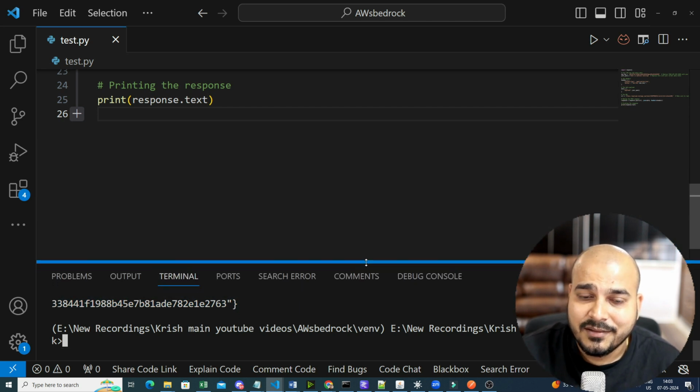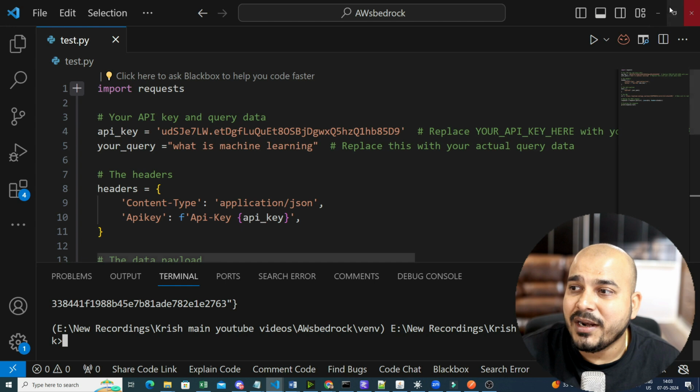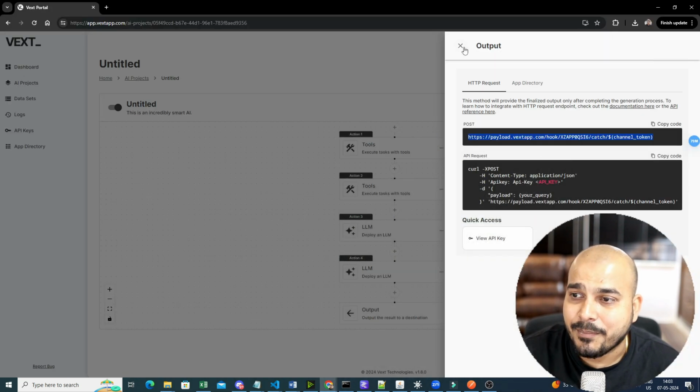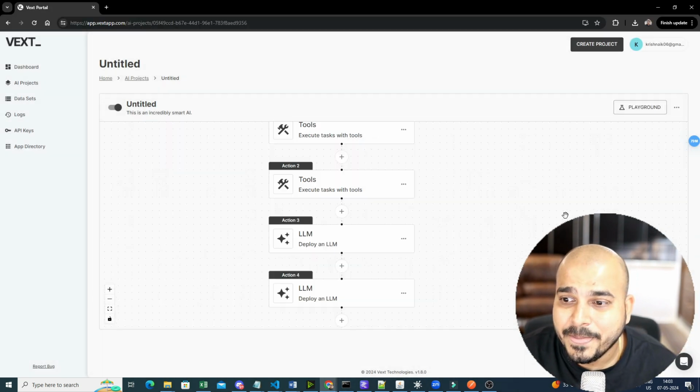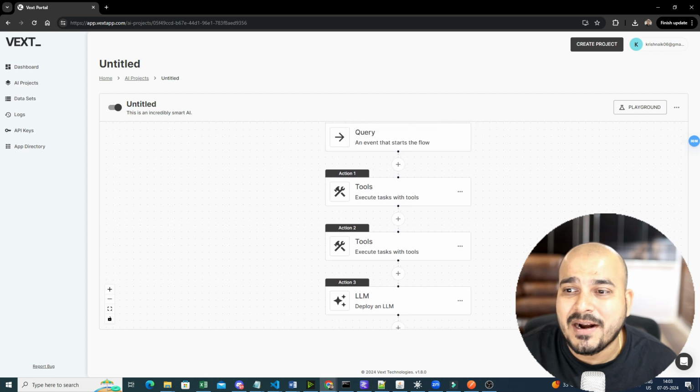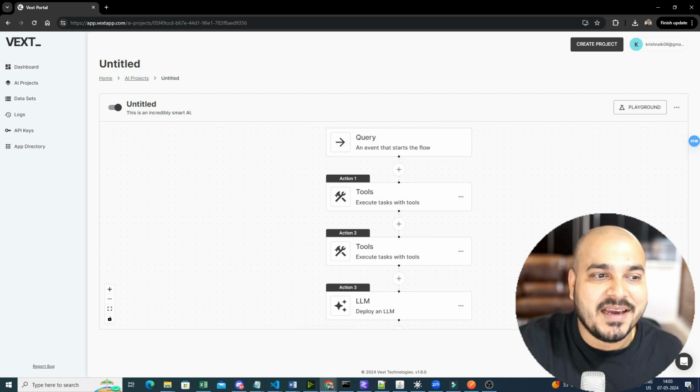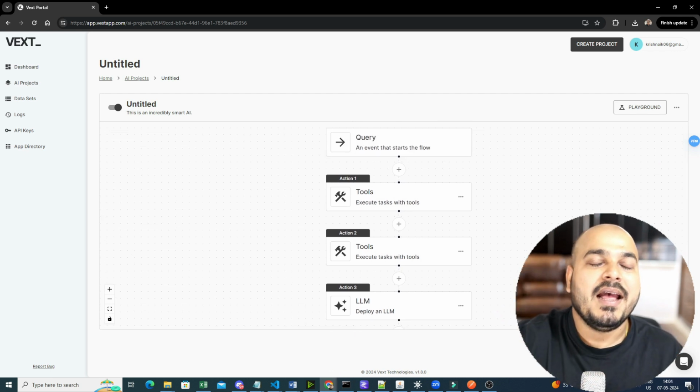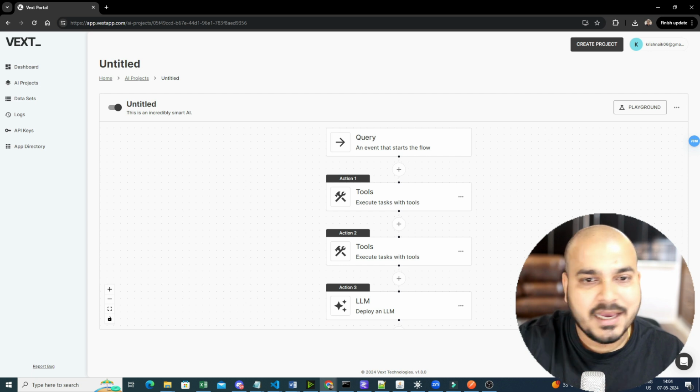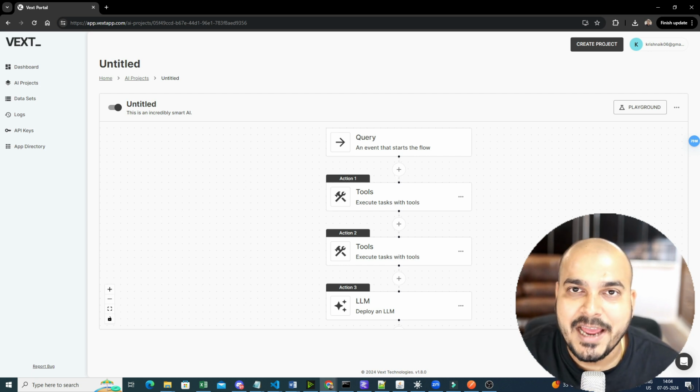Just imagine, just with the help of an API, you are interacting with this entire LLM pipeline. Isn't it amazing? Just one part of the code, accessing the APIs, is the part of the code. Everything else, with respect to inferencing, this Vext platform is basically handling.